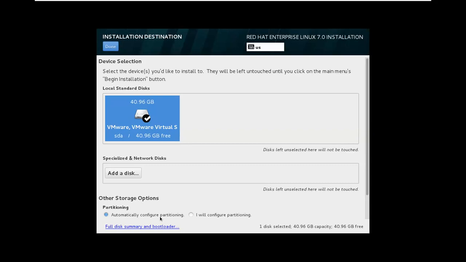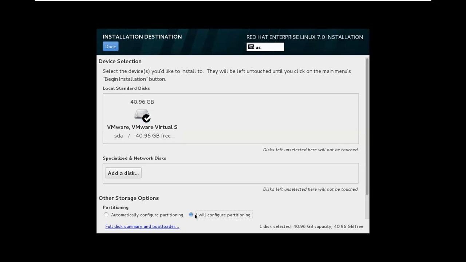Got it, guys? Now we are doing the partitions according to our requirement. Manual partitioning we are doing. Select this one. I will configure partitioning. Means according to our requirement, we are going to configure the partitioning. Select and click done.